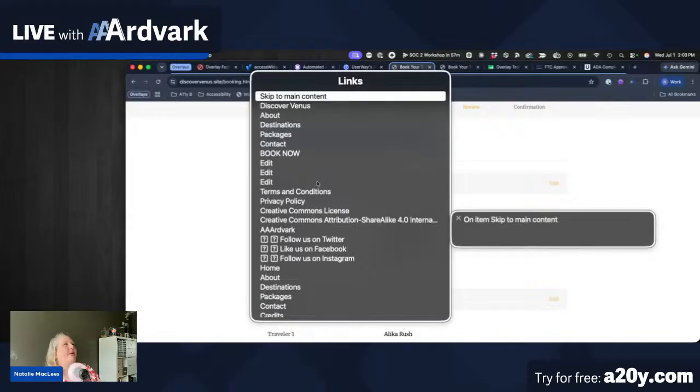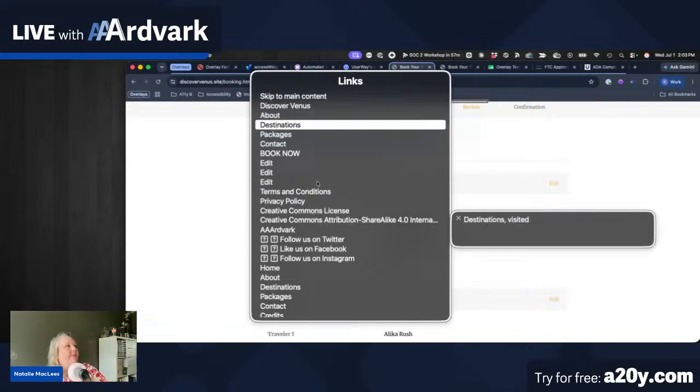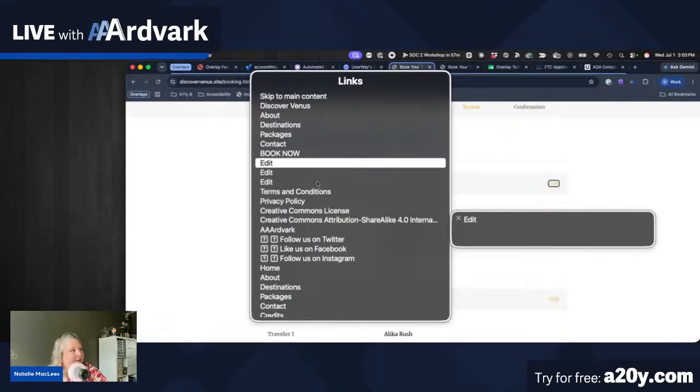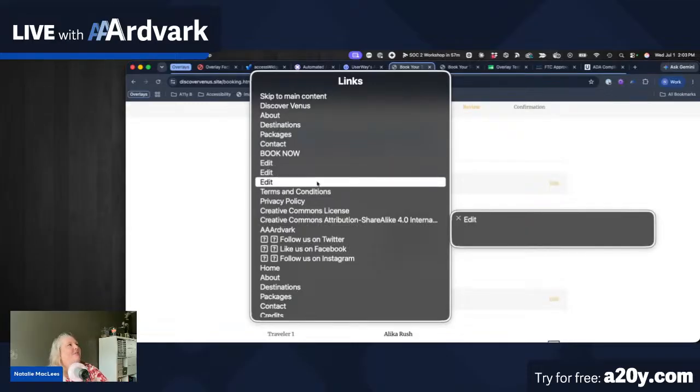On item. Okay, so this is the way that a lot of screen reader users navigate around a page, is that they'll just pull this list of links. And you can see that we have down the list a little bit. Edit. We can't tell those 3 links apart. Like, what are we editing? Edit. So that's what the problem is, and that's why it's a problem.